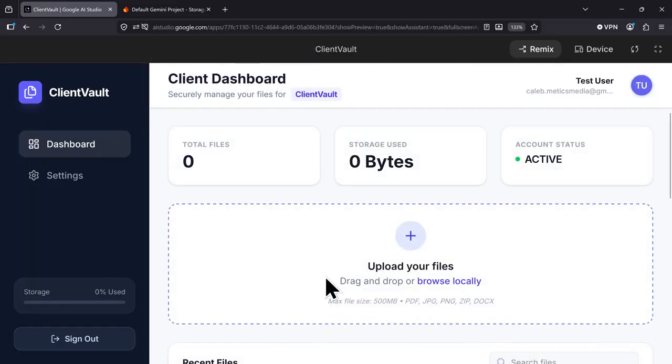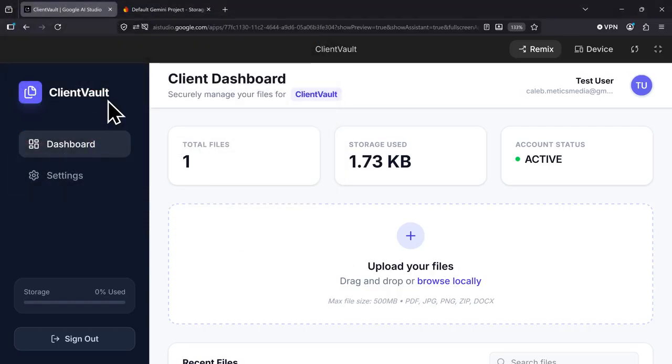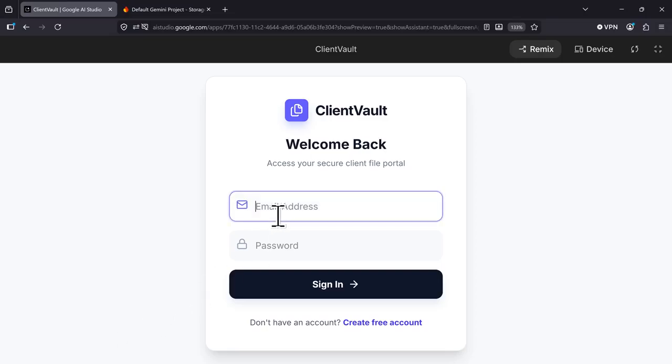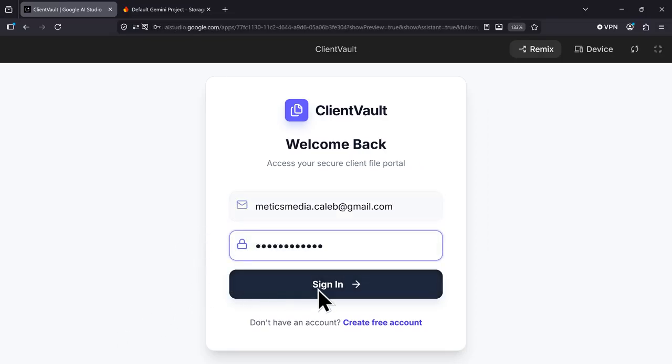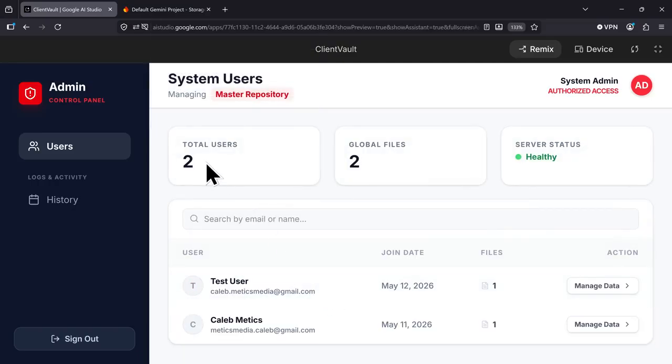And now I'm going to upload that test file again. Double click on it here. Then here at the bottom, I can see it was uploaded. So now I'm going to sign out of this account and log back into my admin account. Sign back in here. And here, as you can see, I now have 2 users.